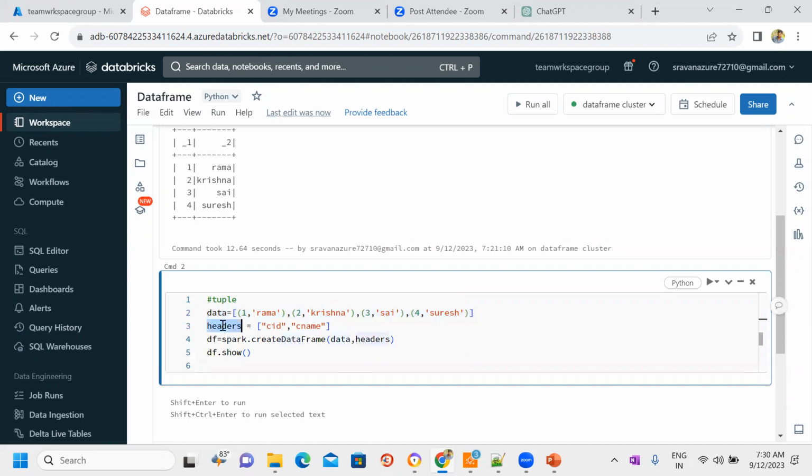And one more variable, it is header. Here I am passing two columns, customer ID and customer name, and I'm assigning them to the header variable. Here I'm going to create one data frame: df equals spark.createDataFrame, and I am passing these two variables, data comma header.